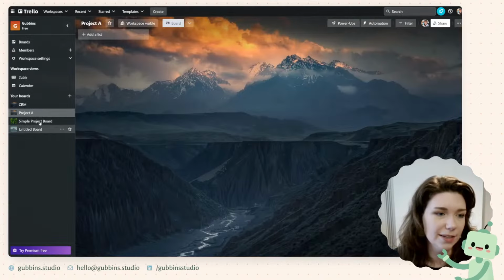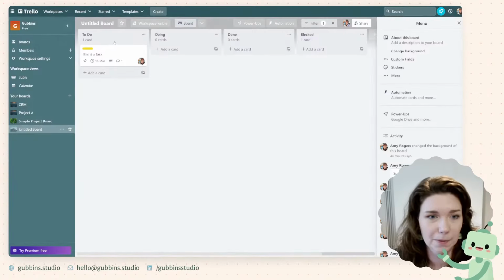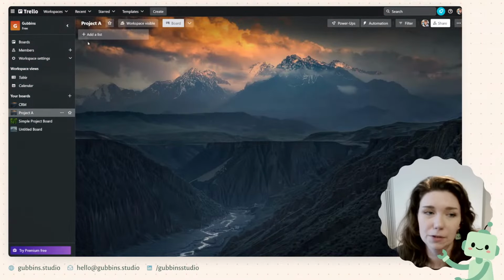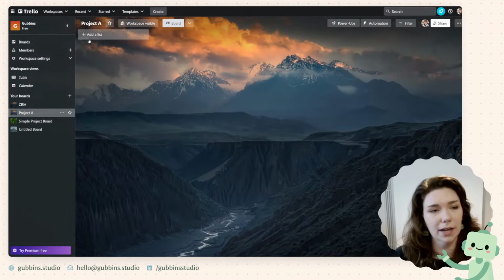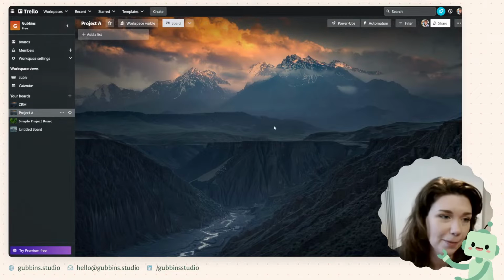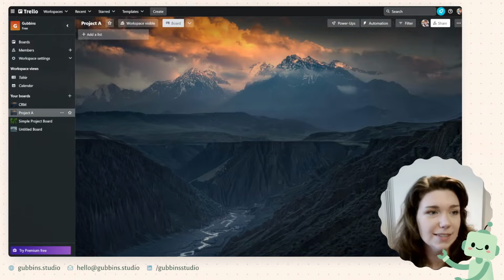So with Trello, super easy to get started. It just gives you a blank board with the columns ready to go. You just put in the columns you want and the tasks you want to work on, drag and drop them. You can change the background, make it pretty. It's very easy to get started.